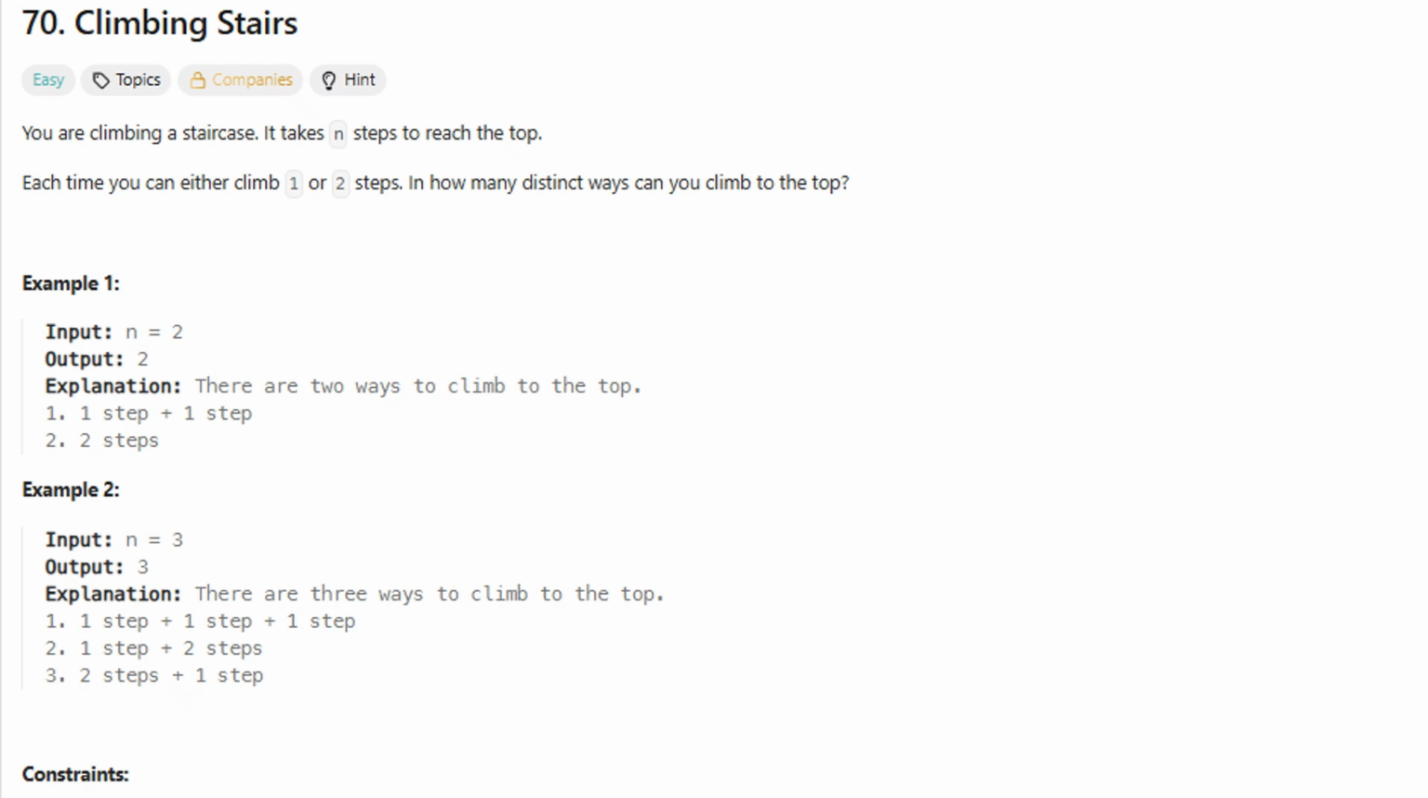We are climbing a staircase, and it takes n steps to reach the top. Each time we can either take one step or we can take two steps at once. And all we want to know is how many distinct ways we can climb to the top.